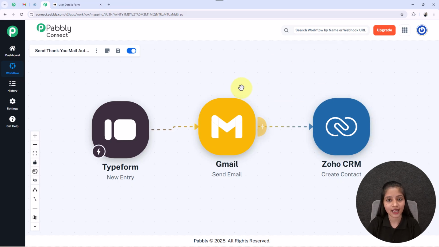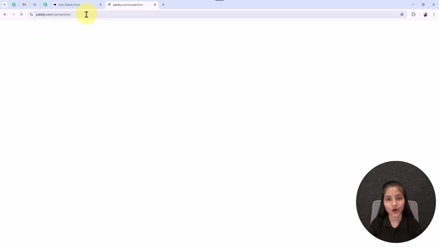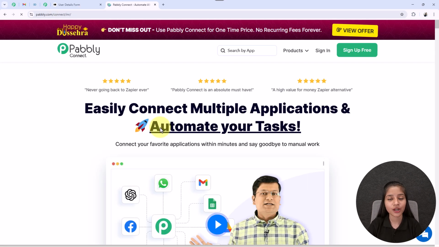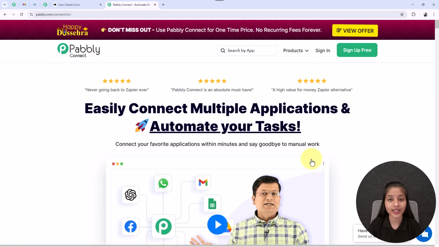So let's get started. At first, you have to open a new tab and search pabbly.com/connect. So here you are on the official page of Pabbly Connect. Pabbly Connect is an all-in-one automation tool that helps you to automate and integrate multiple applications without requiring any coding or programming skills.